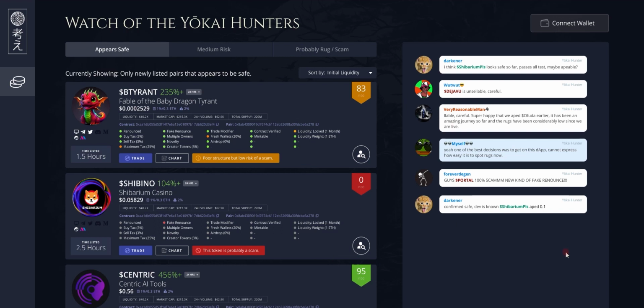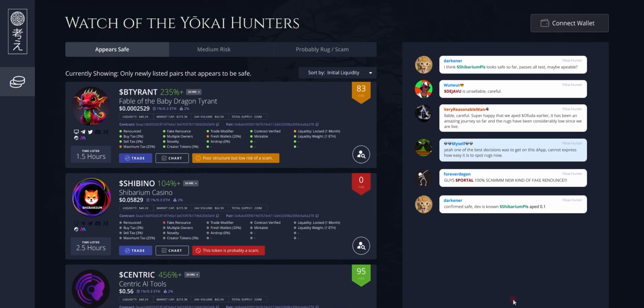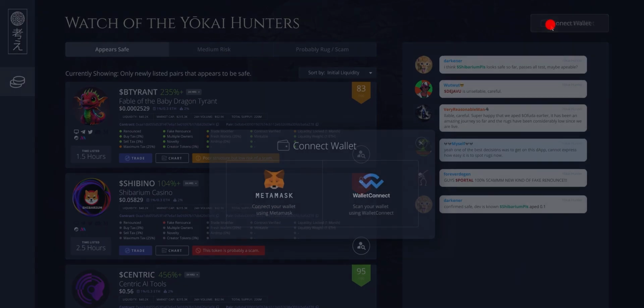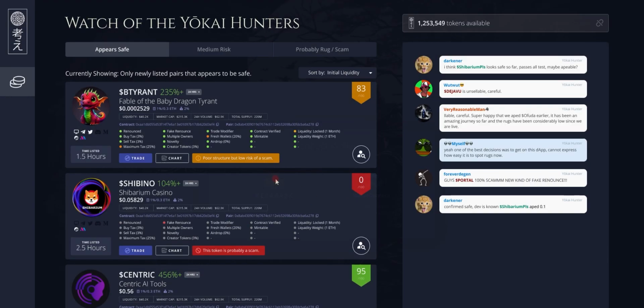So let's look at the chat. This is not going to be available to the public. Only the Ofuda holders and Yokai hunters are going to be able to chat here. For other people, it's going to appear as is. I'm just going to demonstrate how it's going to work. You're going to click on connect wallet, and you can use WalletConnect or MetaMask. I'm just going to click on MetaMask, and you'll be able to see your tokens here.